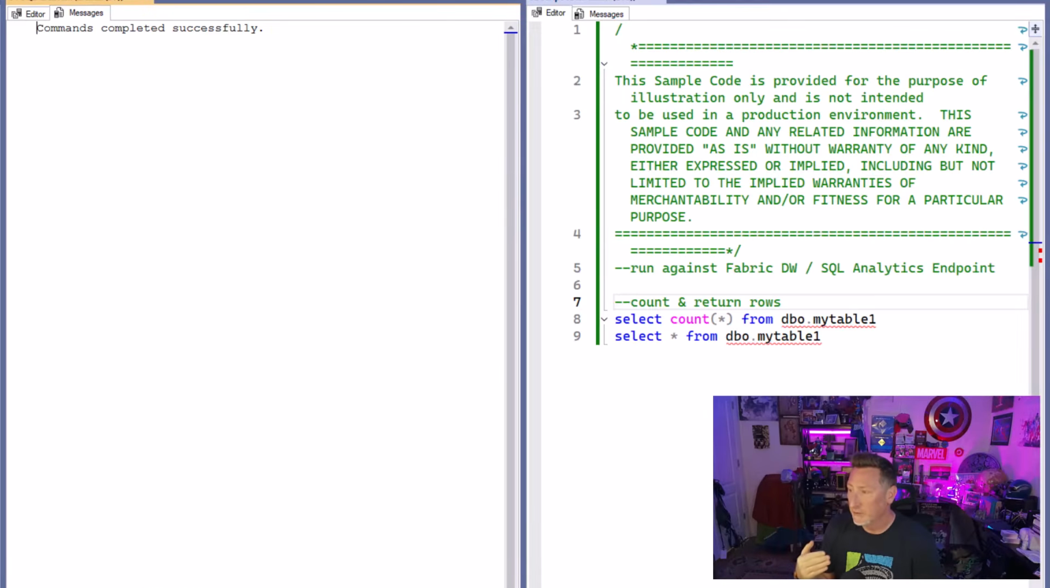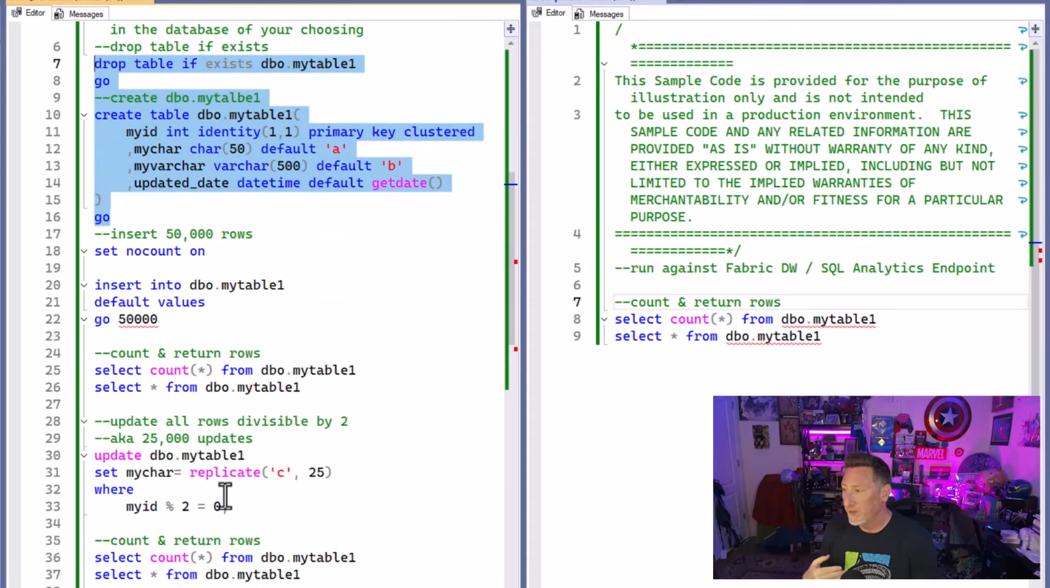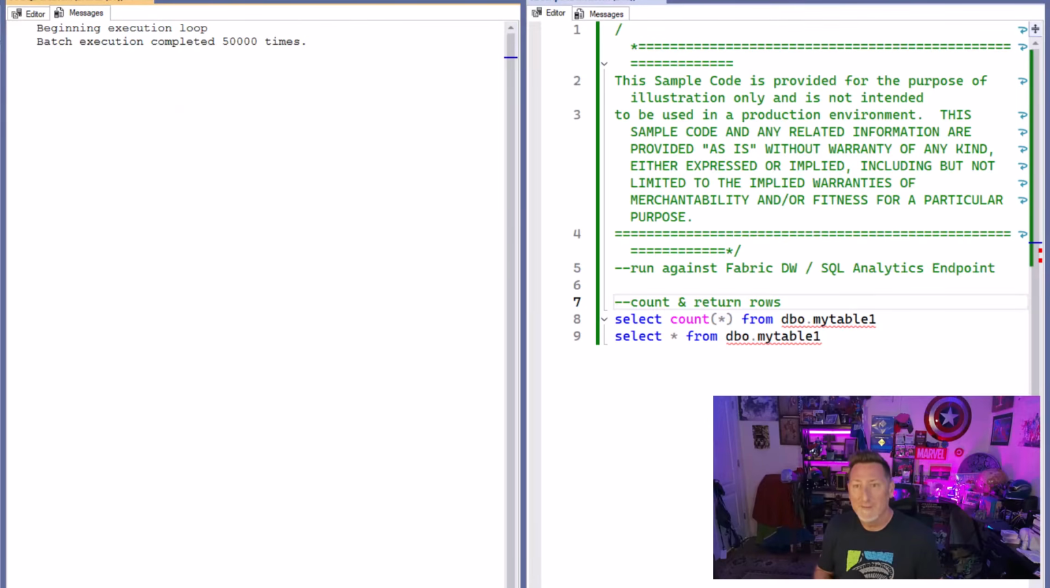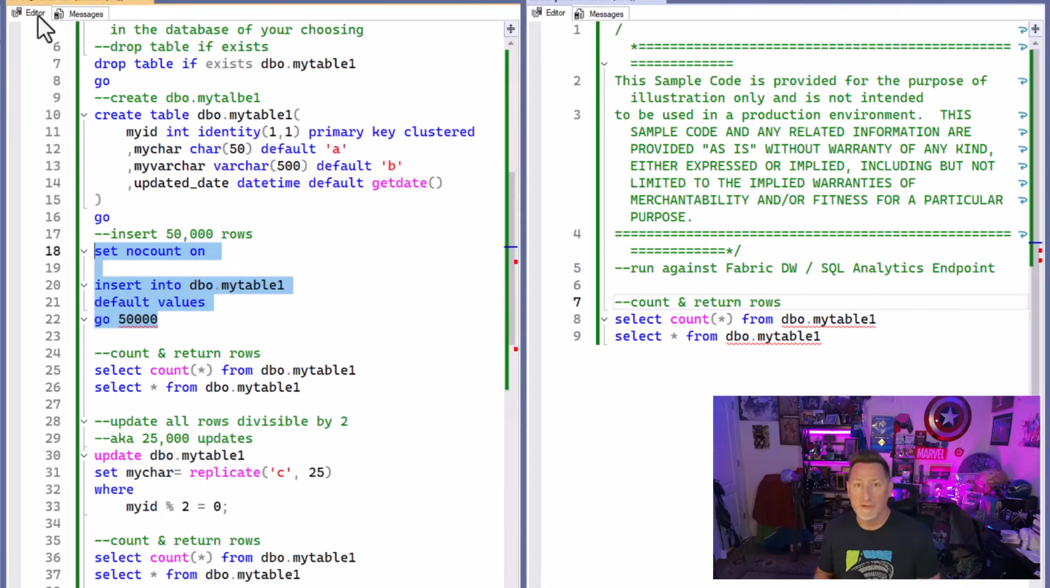Let's go ahead and create our table. And then we're going to populate it with 50,000 rows, because I need to have the table there and have some data before we can create the copy job. What we can do is now go ahead and create our incremental copy job.